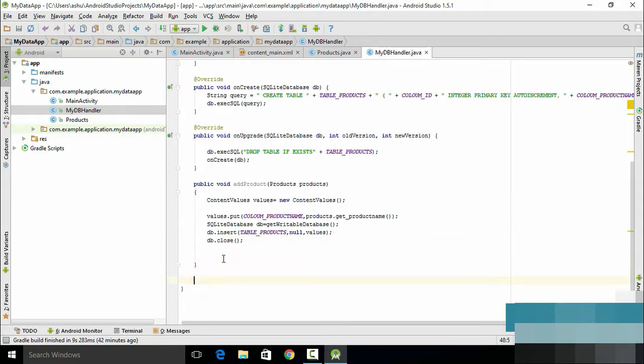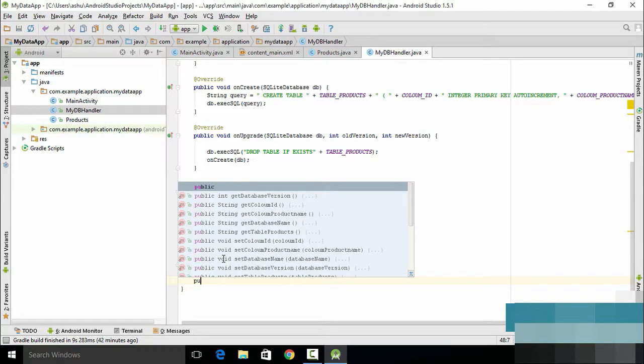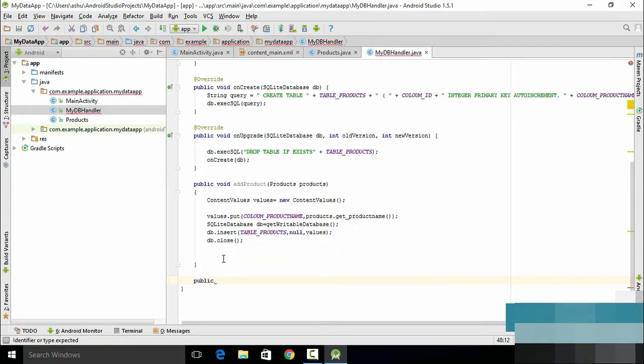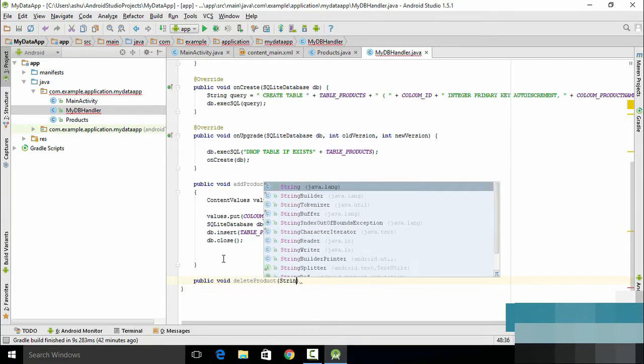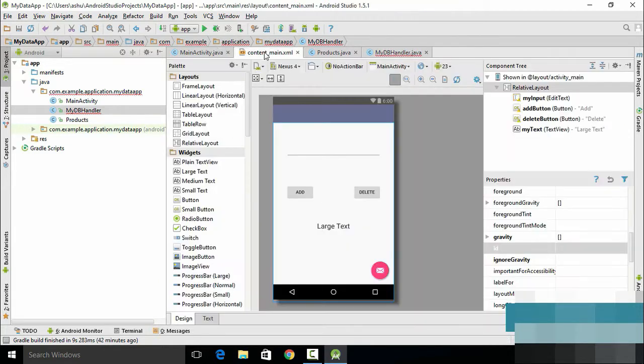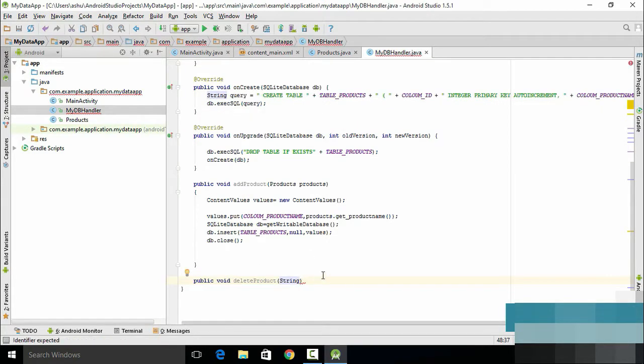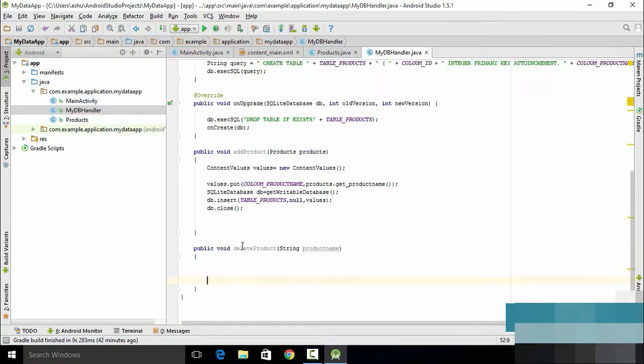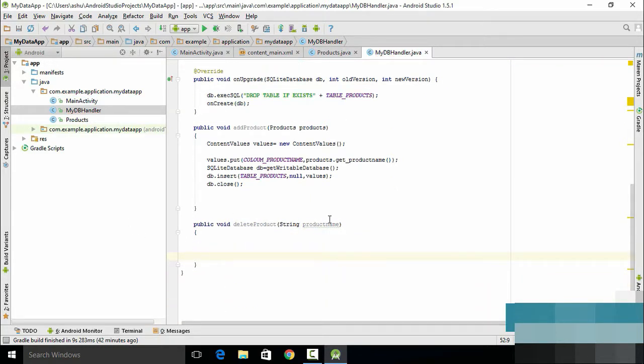Now we need to type in the code for deleting a product. So in order to delete a product, we create a new method and we call it delete product. So we type public void deleteProduct, and to this we pass in the string which the user is going to enter right over here. So we type string and we pass in the product name, so we type productName, and inside it we are going to write in the code which we need to execute so as to delete the content from the database.